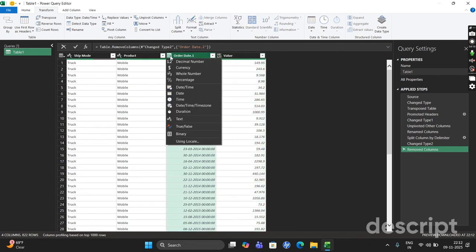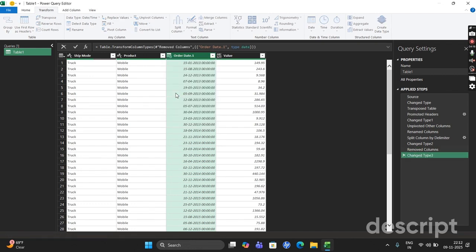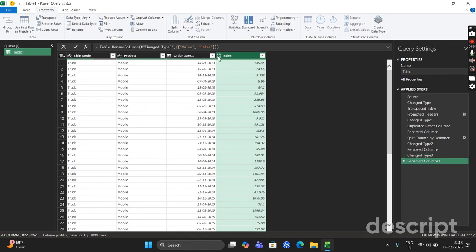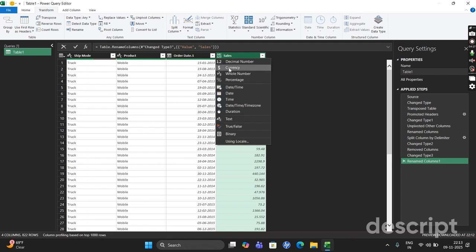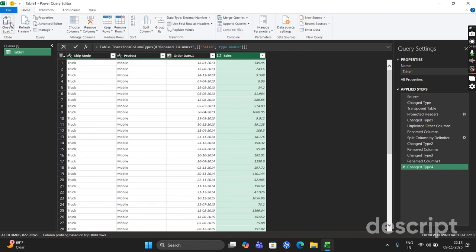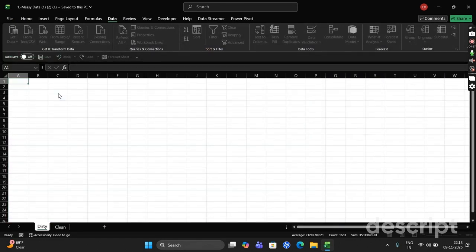Now I want this in a date format. I'm selecting this column, and the column name here is sales, correct? I need to change the format to the whole decimal number format, so I'm changing it. That's it. We made the changes, so go to the Home tab and select Close and Load.